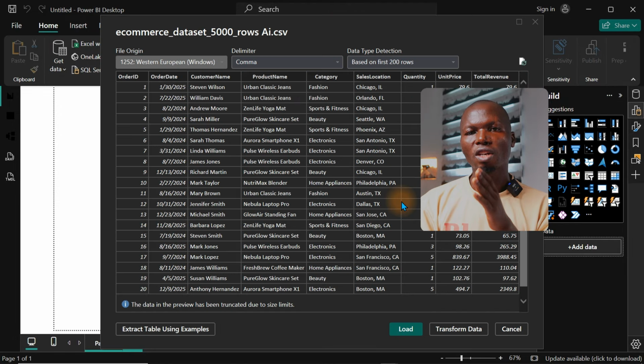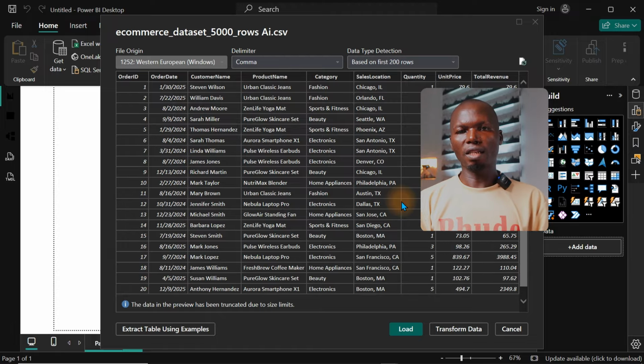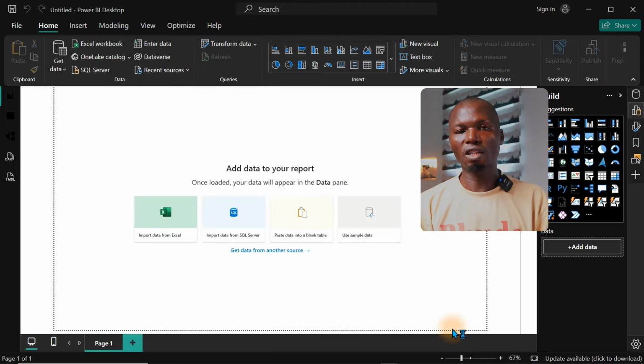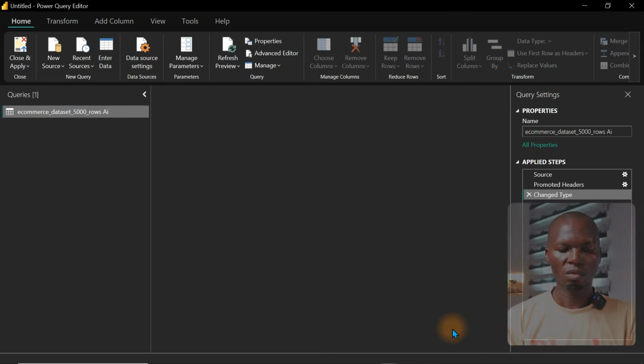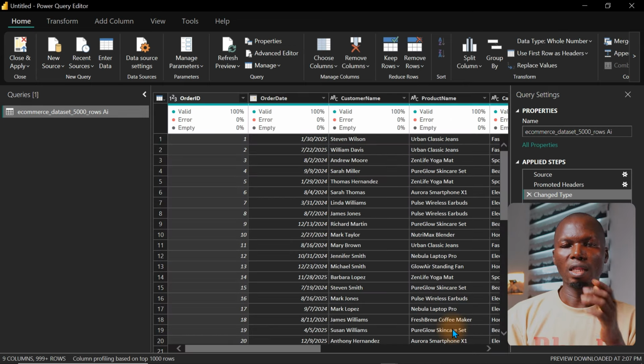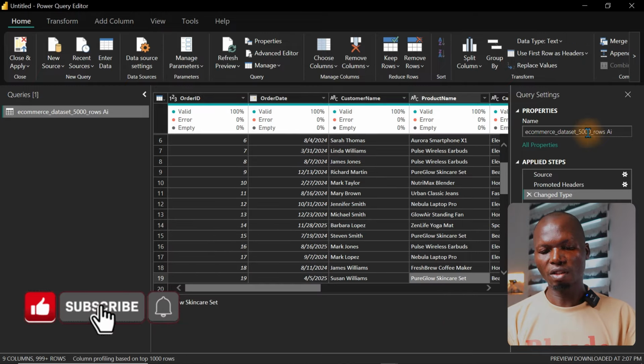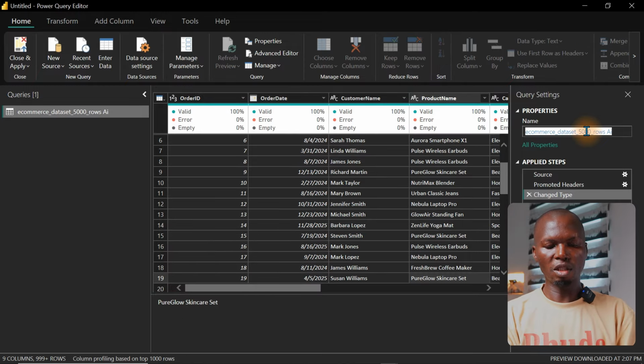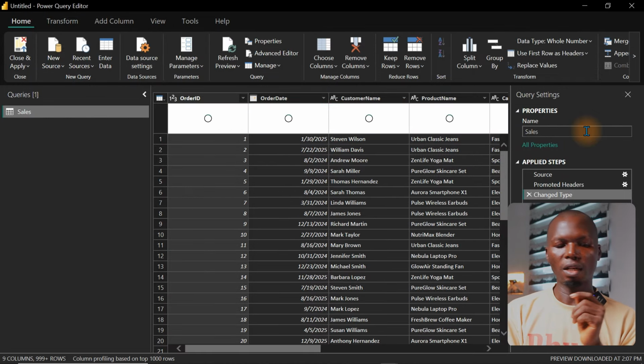Now we have to transform our data inside Power Query, although the data is not that dirty that we need to spend a lot of time on it. So go ahead and click on transform data. Once you are here, the next thing is to change the name of our table. Come over to the properties side, name the table sales, and hit the enter key.